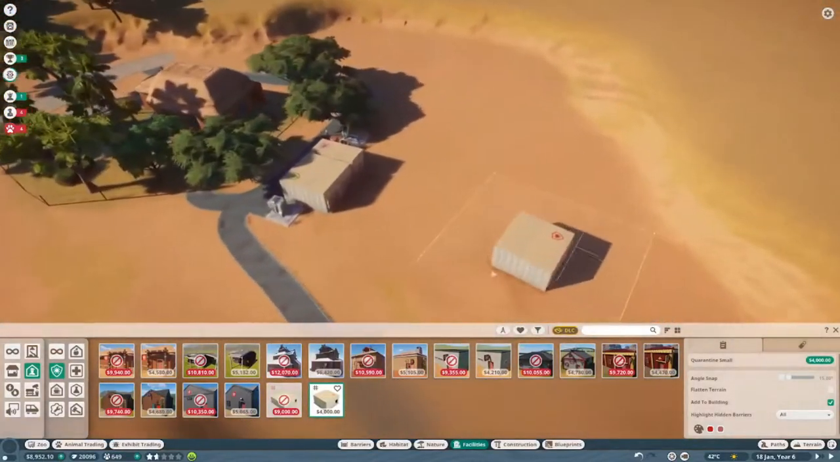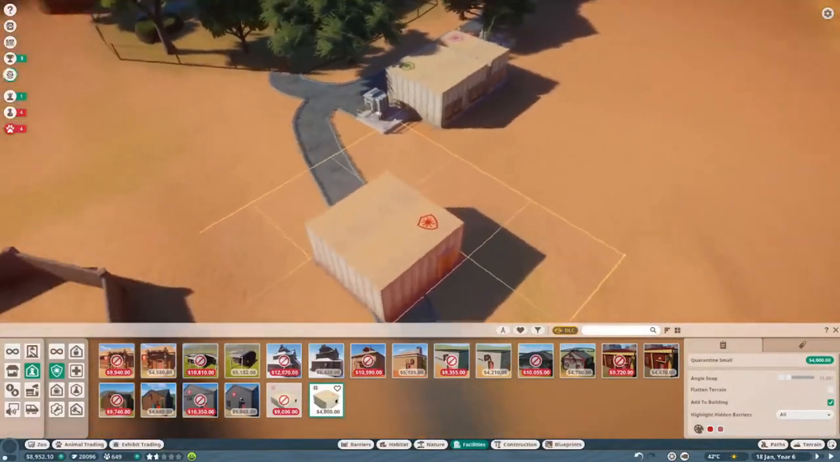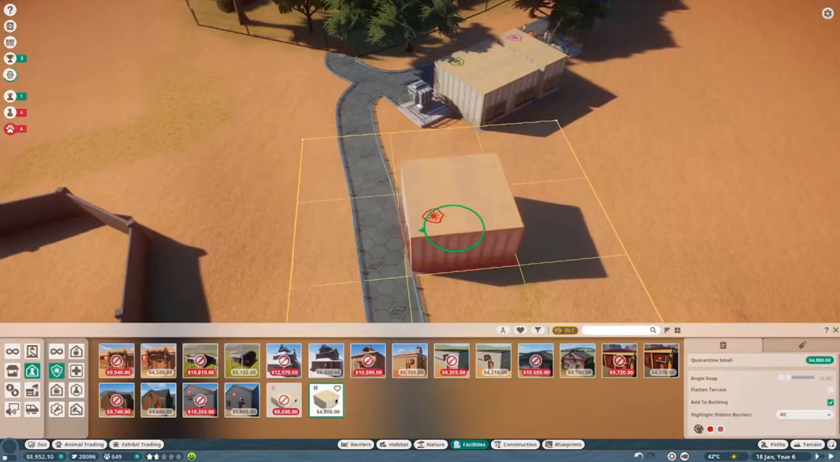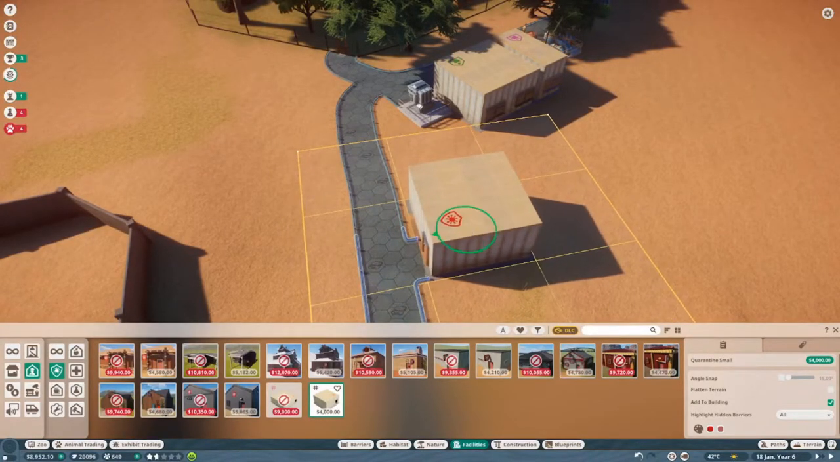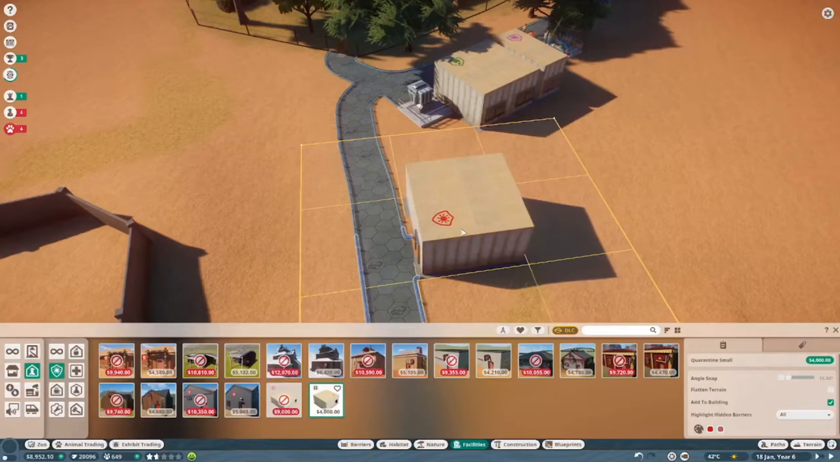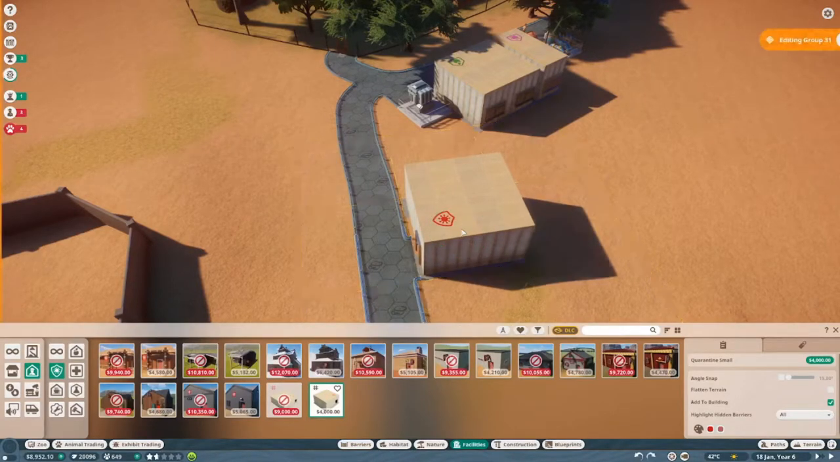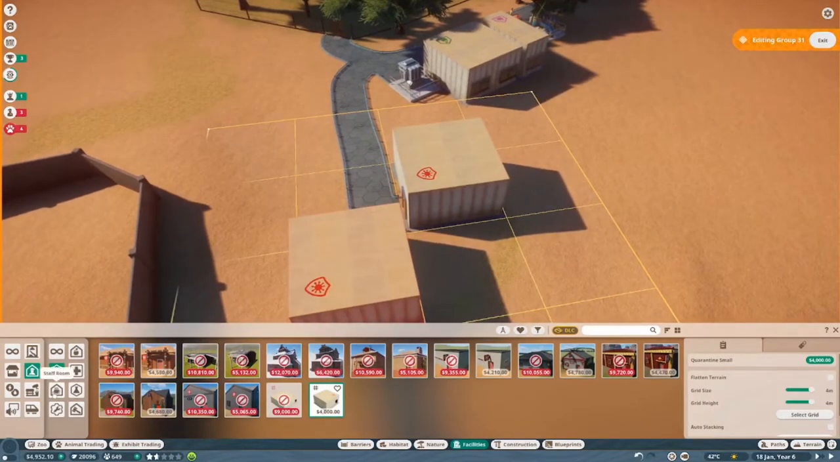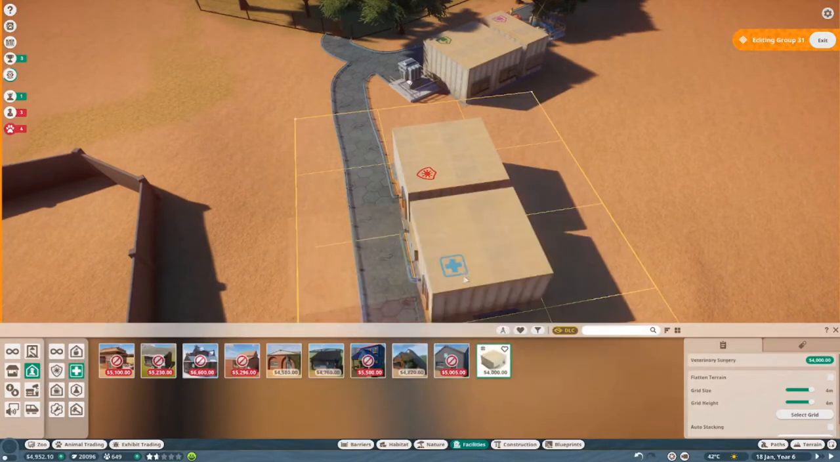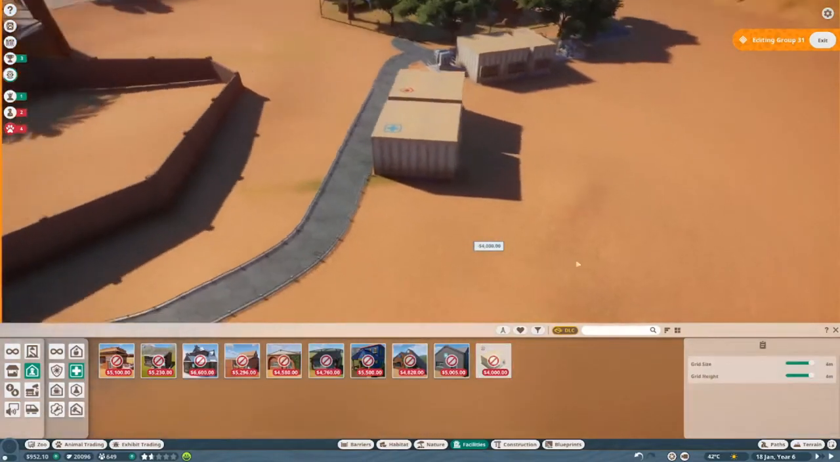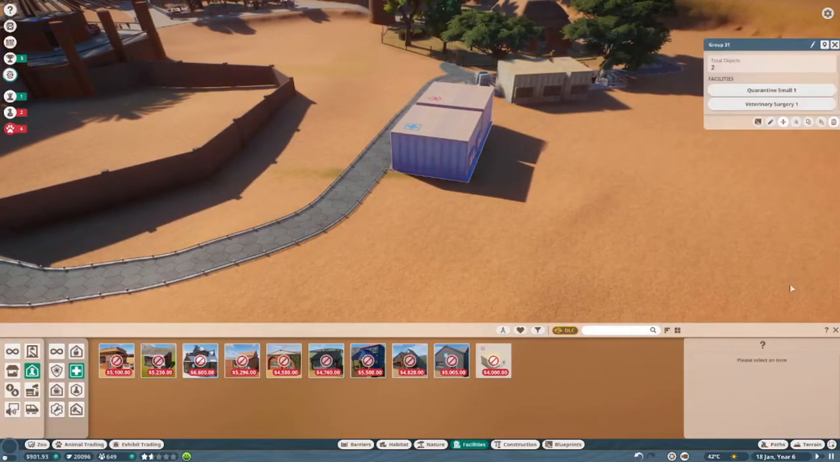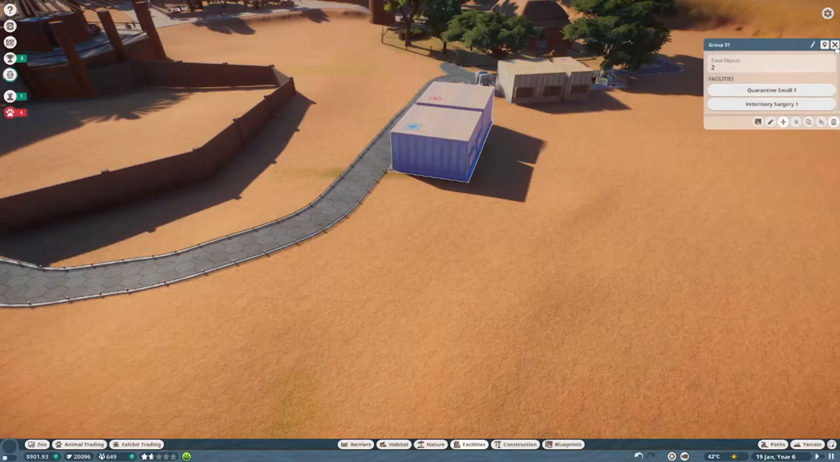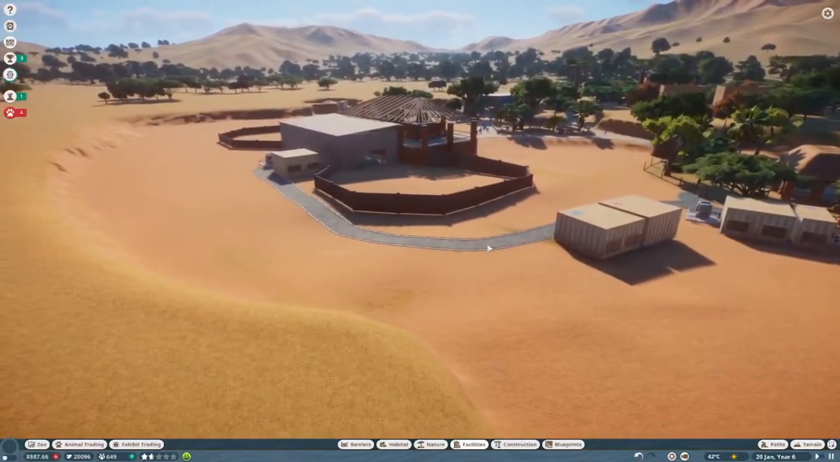I don't know where's the best. Probably just back here, if we're being honest. Okay, let's just go ahead and get the quarantine right there, and then the staff, the vet surgery. There we go. And now we should have all of the buildings. So that should be wonderful.